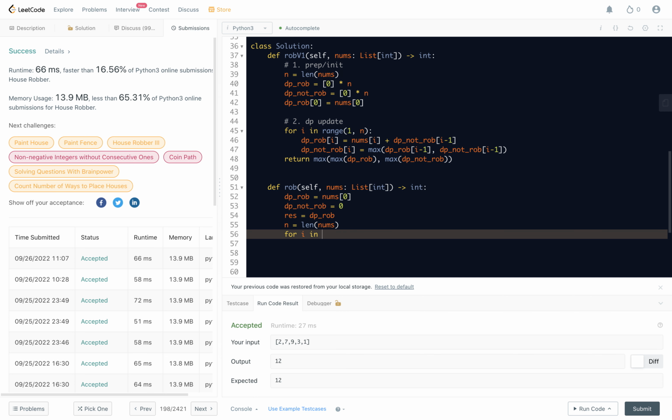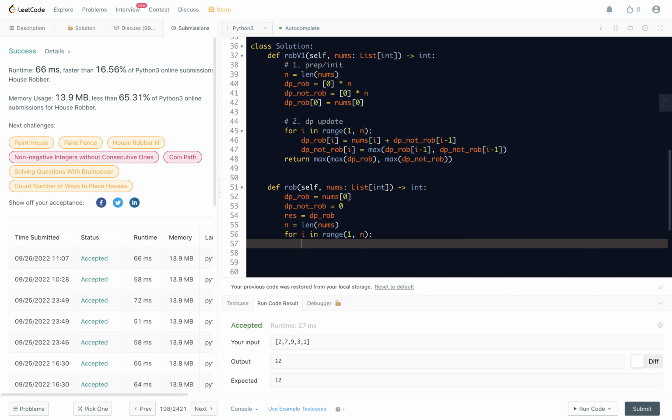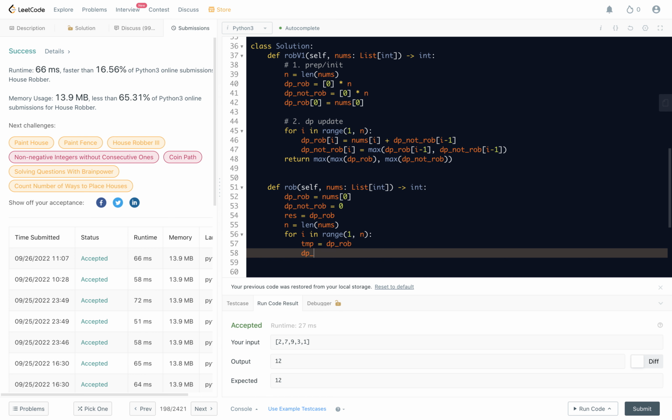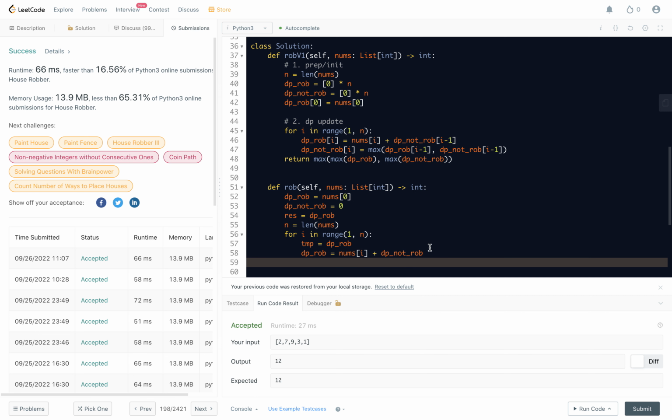So n is the same as the length of the nums array. And next we do the iteration, for i in range 1 to n. Let's first use a temp variable to save dp rob, and then we do the update. dp rob, from the previous state, is nums[i] plus dp not rob, right? So we do not rob house i minus 1. Then dp not rob is going to be the maximum of dp rob and dp not rob.